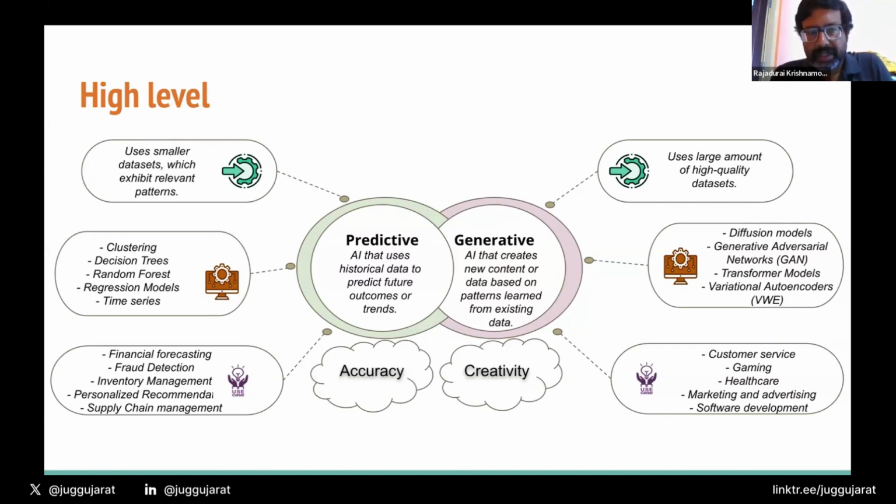Two major things I wanted to highlight here. When you want to be more creative with the content, generative will help you for sure. And if you want accurate data, then predictive will help you for sure. Okay. Thank you, Raja. So with that, we will move on.